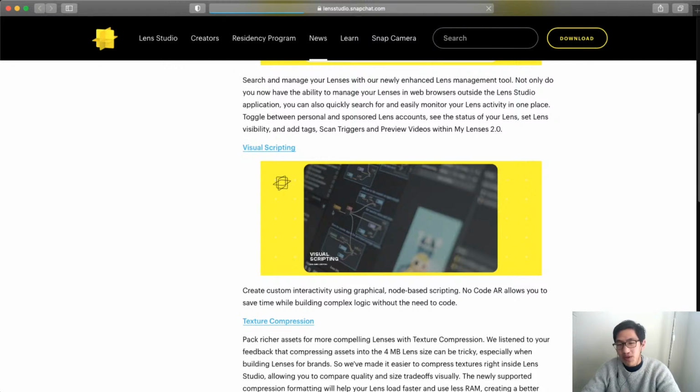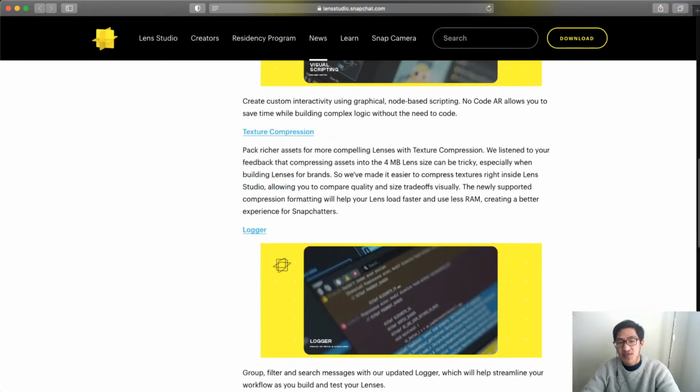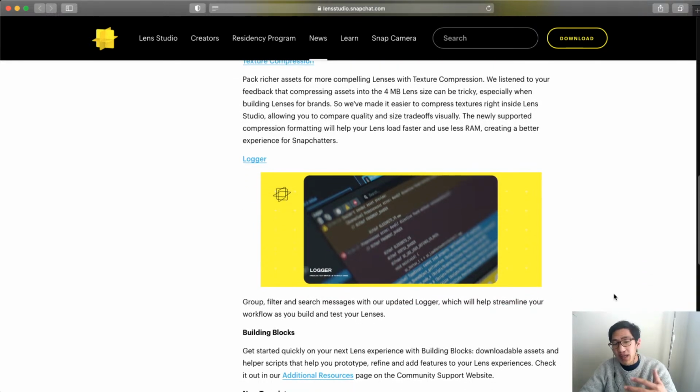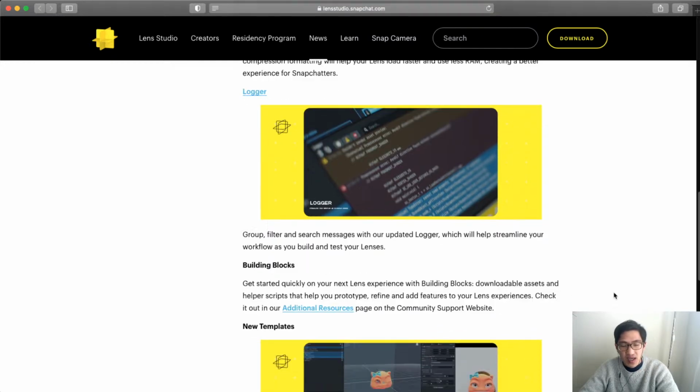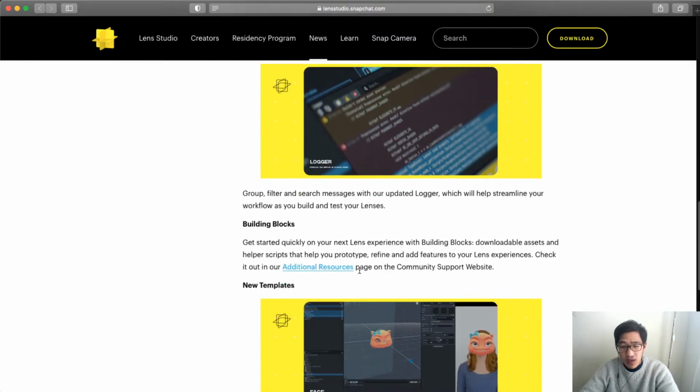This is visual scripting. We'll go a bit deeper into this in a second, so I'll skip over here. We have texture compression. We know how hard it is for you to pack all this content within a lens because there's a limit for megabytes. People all over the world have different types of phones and different types of connections. You want it to be fast, so the faster your lens gets there, the faster the lens user will be happy because they can experience it quickly. We made improvements to the logger, so it's a bit easier to understand the code that you're writing and the issues that you have, so you can fix them even faster. We have building blocks. So this is really cool.